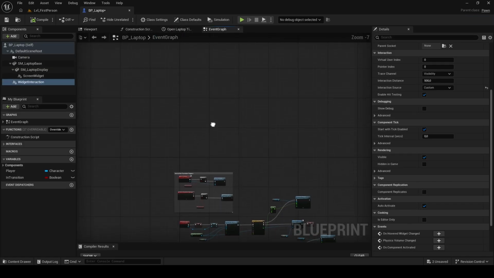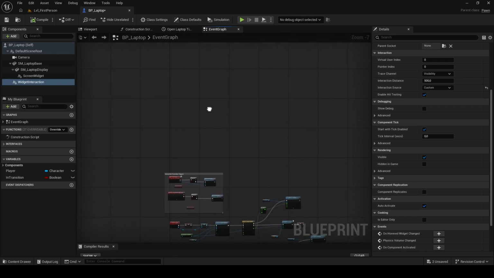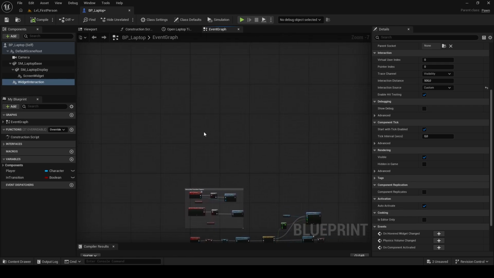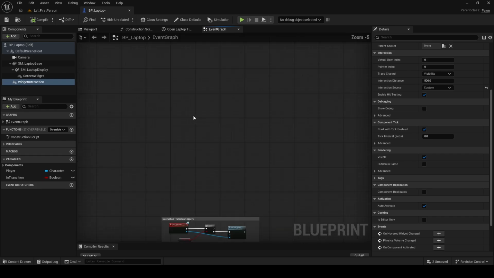So in the blueprint here, just to remind you that our laptop class is inherited from pawn, so it can handle inputs. And in the template project I'm using first person template. We already have actions for mouse handling.